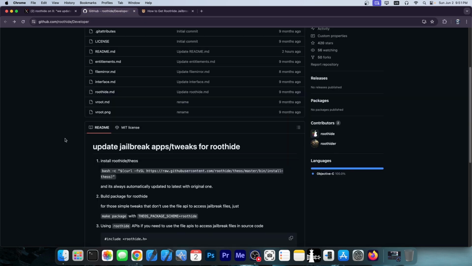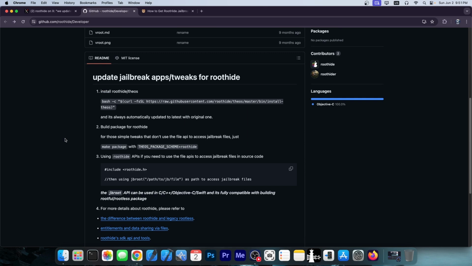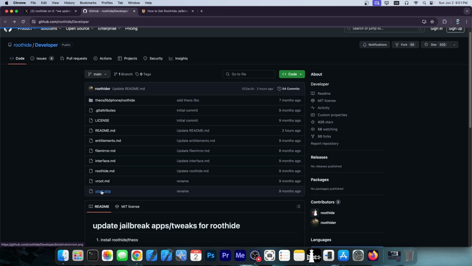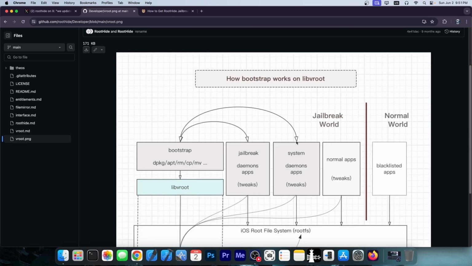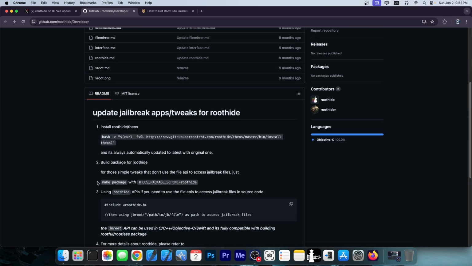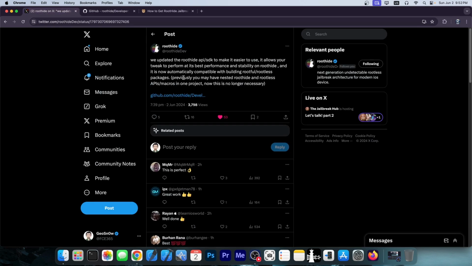And they posted this repo on GitHub, which contains a lot of instructions on how to compile RootHide, how to build the packages, various things about how the jailbreak works, how the bypass detection works, stuff like that. So this helps a lot the jailbreak tweak developers, especially those who want to port their tweaks for the RootHide jailbreak, because it's a slightly different architecture, but still this makes the tweaks ported for RootHide much better. As they say here, you have the best performance and stability on RootHide.